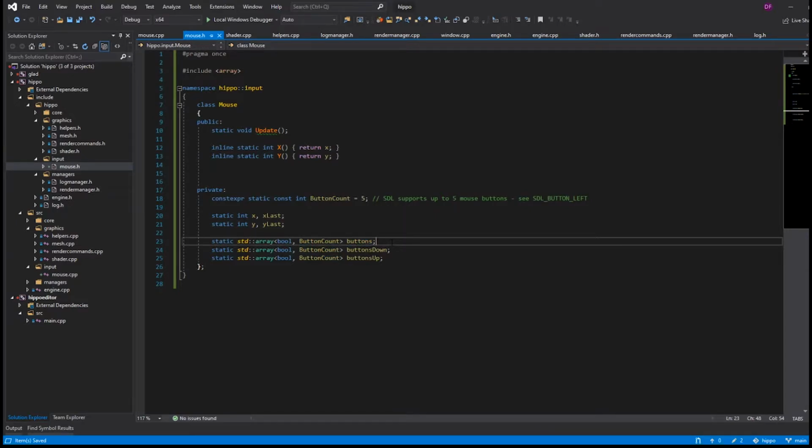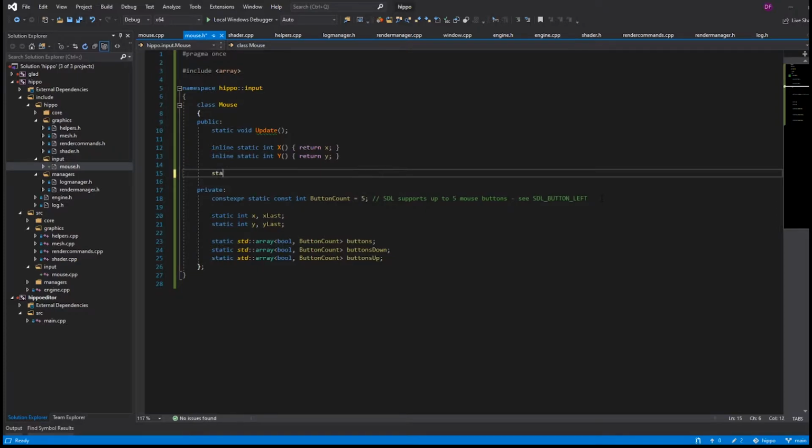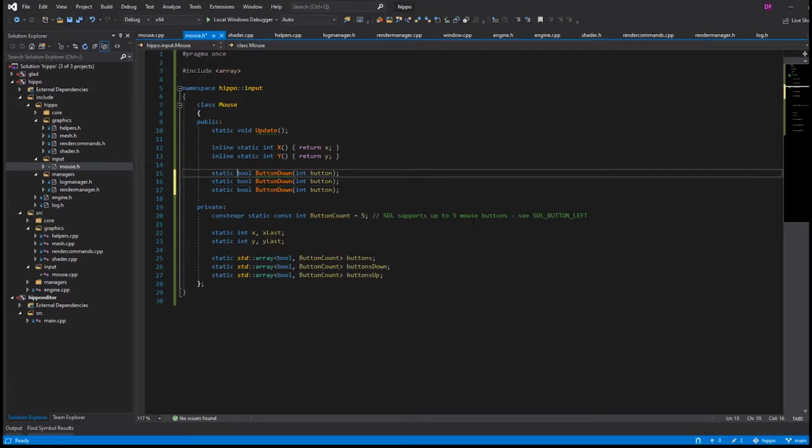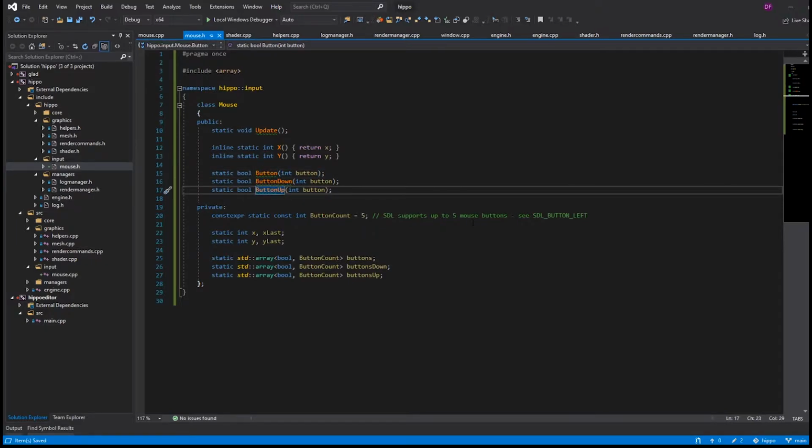It'll start making sense a little more once I start building it. And then up here we'll just ask for this data, right? So a static bool button down, we'll take a button, and it's an int. These are going to be ints as you saw in the SDL side of things. So button down, button up, and button. Maybe just to keep it consistent, I'll do button, button down, and button up.